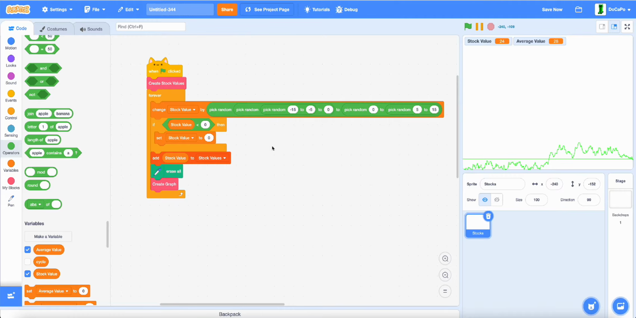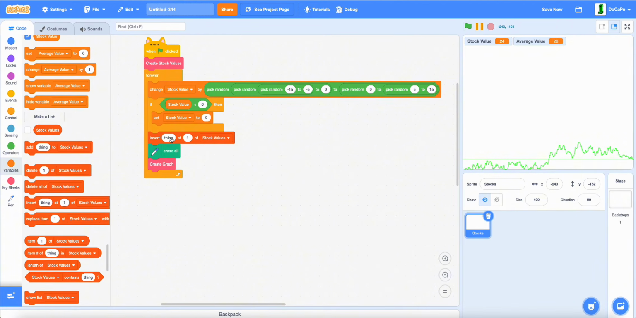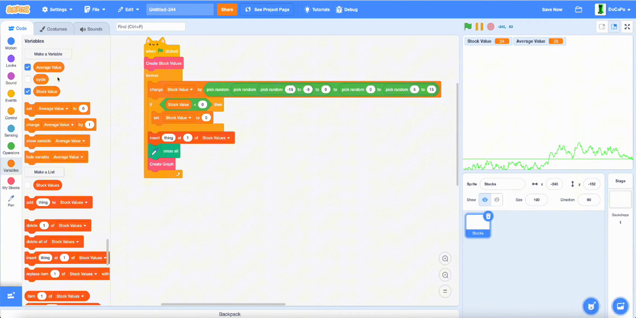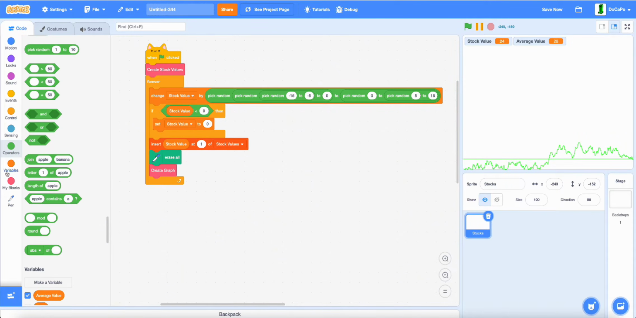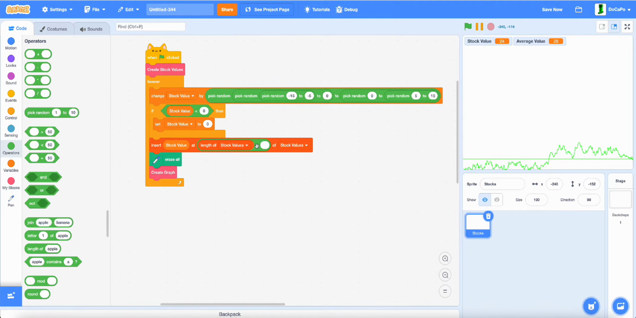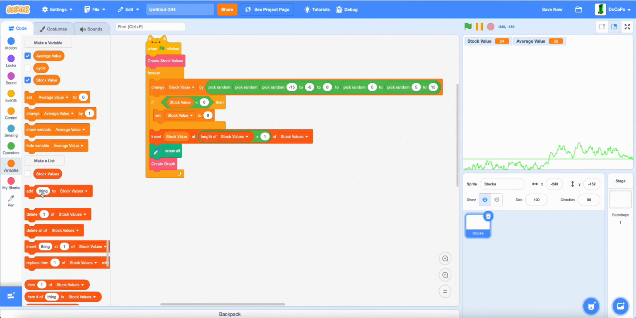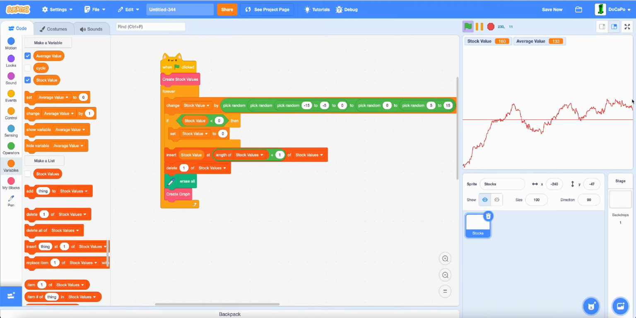And now, in here, before this, actually delete the add and instead do insert. And now insert stock value to add, and now length of stock values plus 1, and then delete 1 of stock values. And now as you can see, everything will work, and it will create this nice value that either goes up or down.